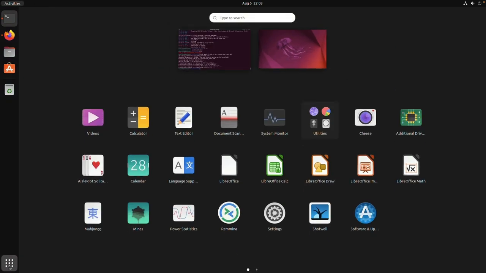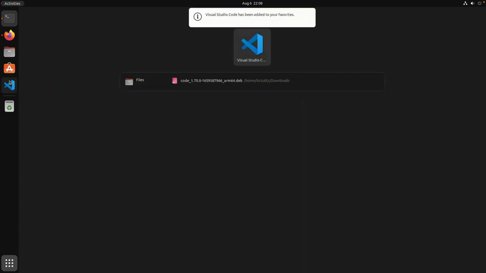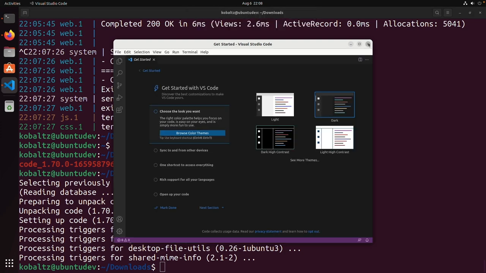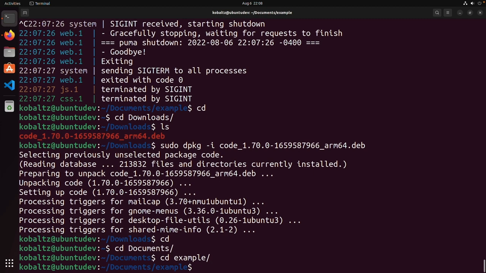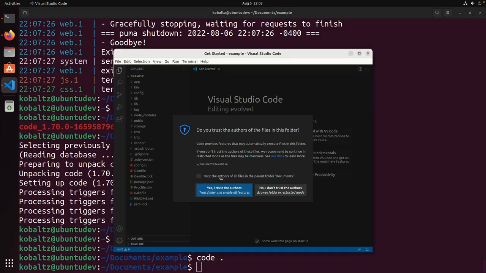We then go to Show Applications. We can type code to find it, and I'm going to pin it over to my side. We can then launch it, and it runs. If we close it out, I'm going to go back to my home folder, to Documents, to my example application. I can then just type code . for this current directory, and it'll launch Visual Studio Code in this directory.